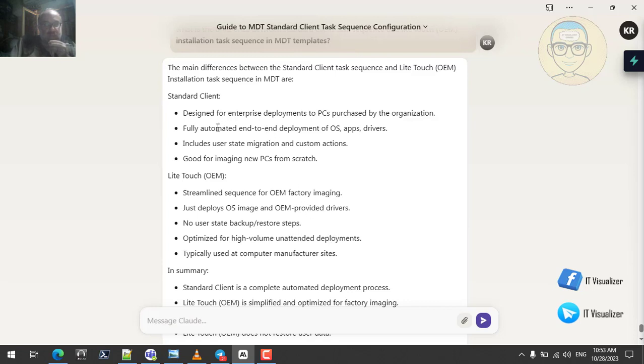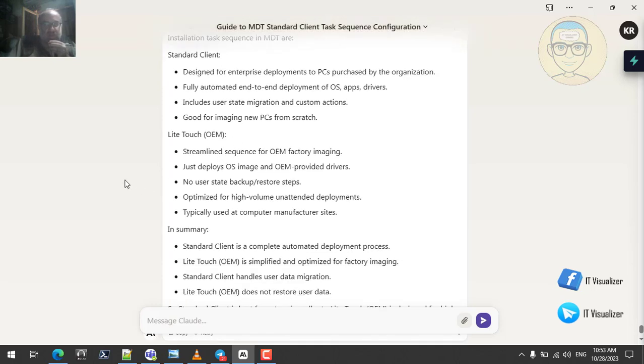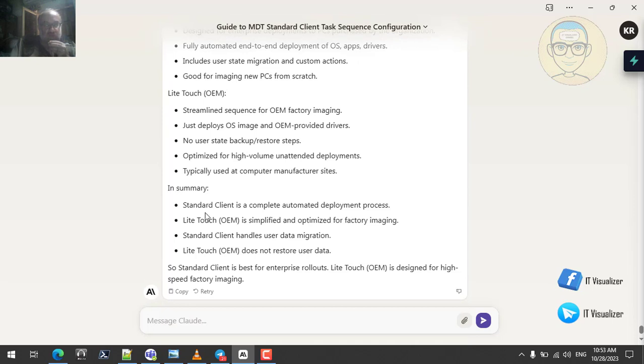So it said this is automated, but not fully automated. I think there is some intervention or some user interaction, but here it is optimized for unattended deployments, or completely unattended deployments, typically used at computer manufacturer sites. So we can see it's giving us a little bit of info, but not that much. In summary, the standard client is a complete automated deployment process. Light touch is simplified and optimized for factory imaging.